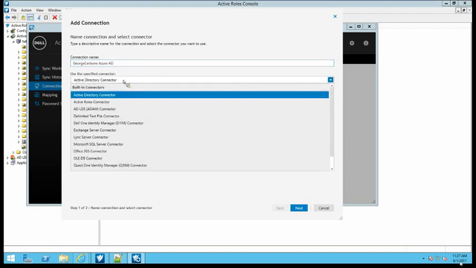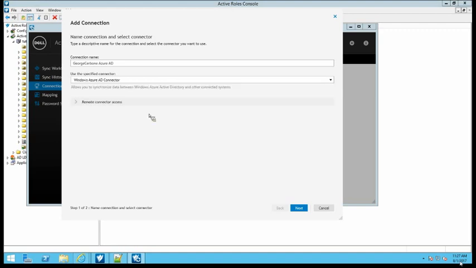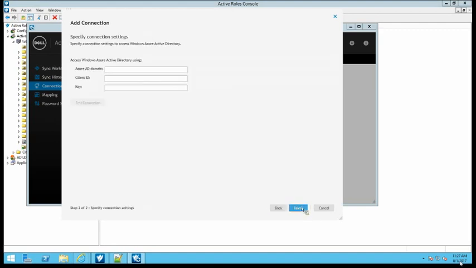And specify a where is it? There it is, Windows Azure AD connector. And so this is a little bit of a different configuration mechanism, and I'll show you just how to configure that up. Same kind of idea.